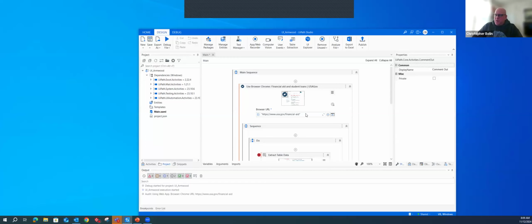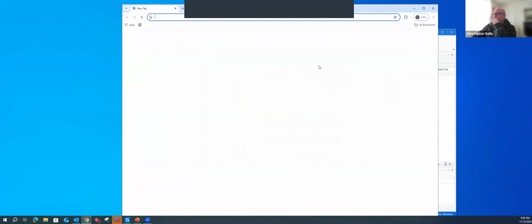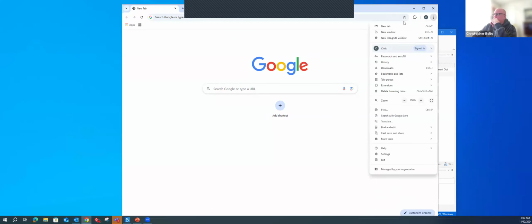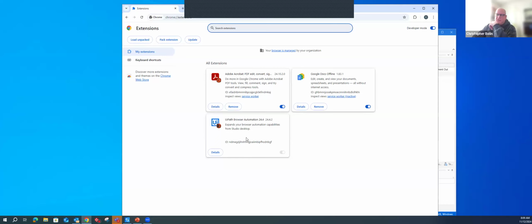So I've pre-populated this. We're going to do that on this one, and we'll play around and we'll show some others. But I did this just this morning to demonstrate selectors. What this is doing is we're going to use a browser, and on your Chrome, for example, I will pull up my Chrome, and I will get to extensions. You should have a UiPath extension. This allows your UiPath to interact with your Chrome. You'll have the same thing on Edge if you prefer using Edge.